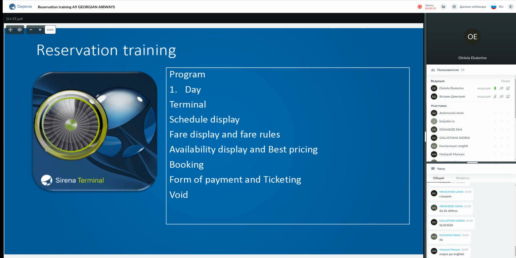The first day, I'll tell you some words about our terminal, about hotkeys. Then we check schedule display, fare display, and fare use. Check availability display and start reservation. And we'll know how to do reservation, how to change a form of payment, and how to issue ticket and void ticket. It will be today.